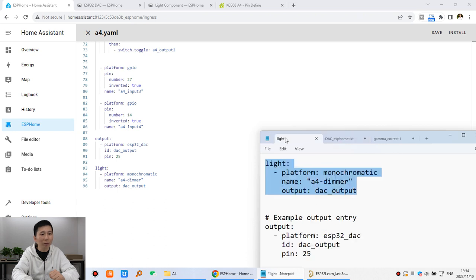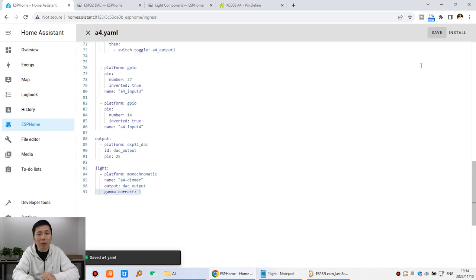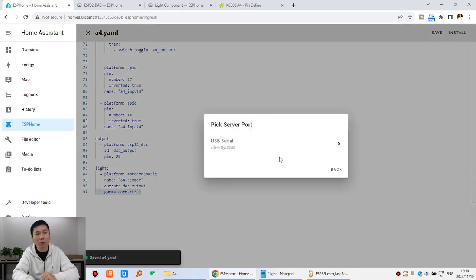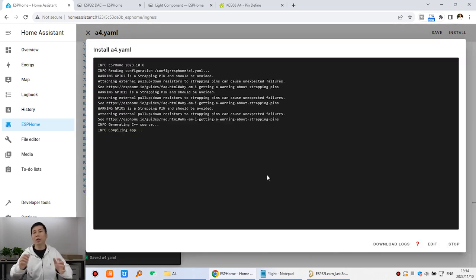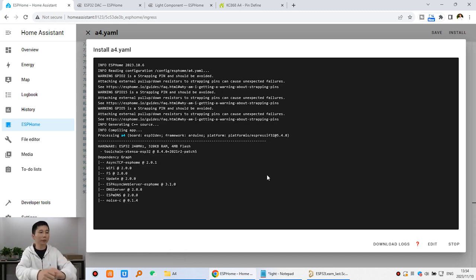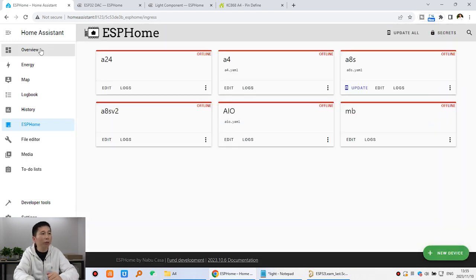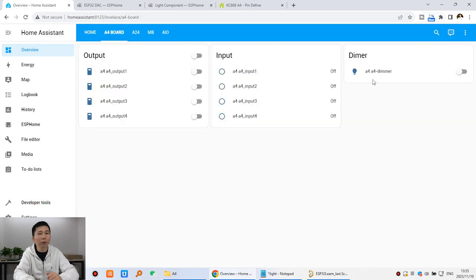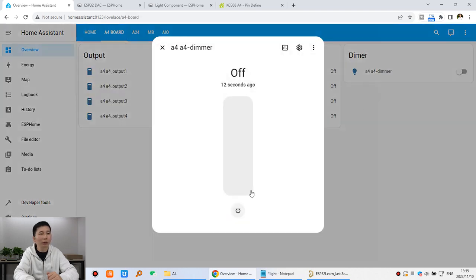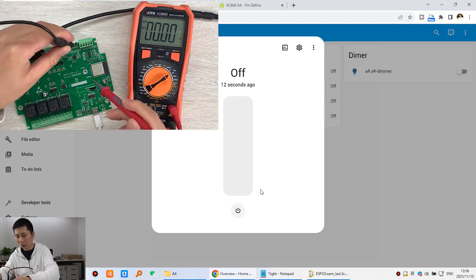and paste it here. Gamma correct is 1. So we can click save and install, download to ESP32, and we can use the multimeter to test the value again, to see what happened. Okay, now we can test it, and go back to the dashboard and back to the A4 board and use this dimmer, and we can use the multimeter to test again.